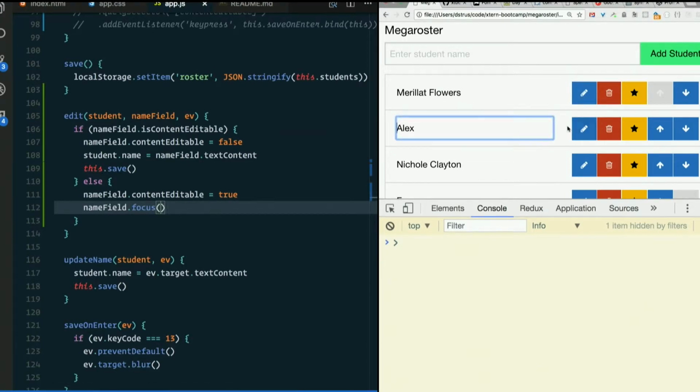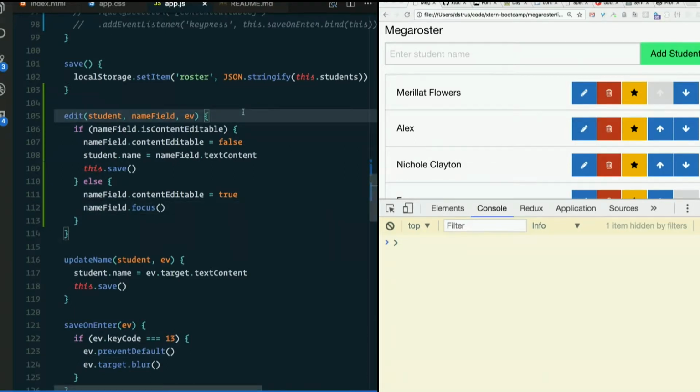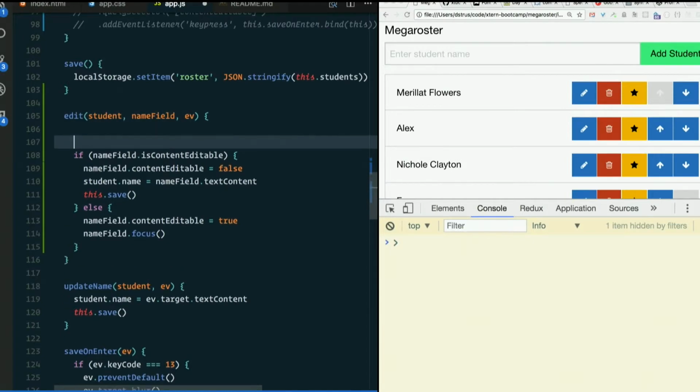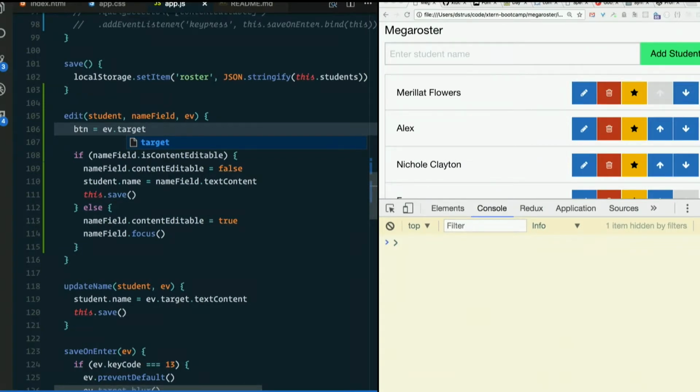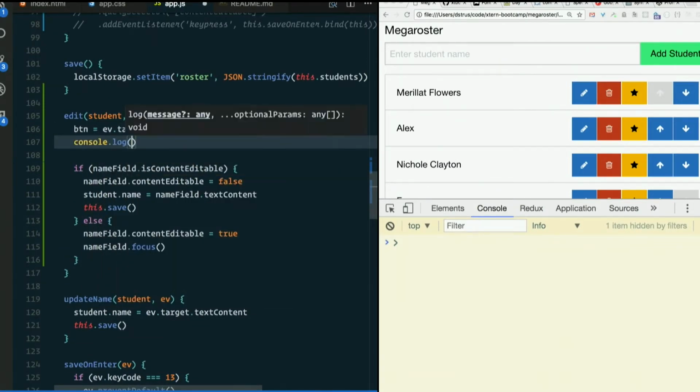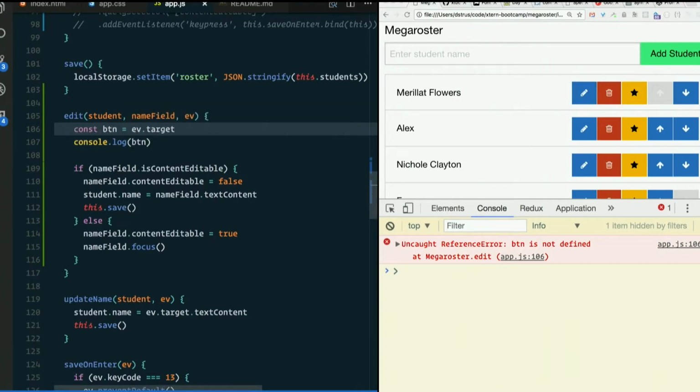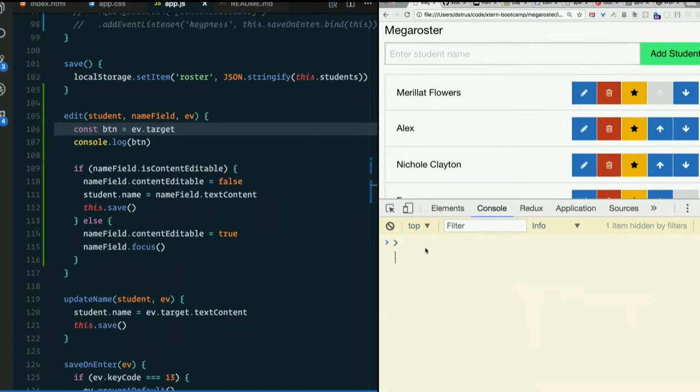Also, you don't know that you need to click this again to stop editing. So let's make it look like a save button after we've done that. So we're going to need the button. That's easy to get. That is the target of the event, right? btn equals event.target. Let's double check that. Console log button. Refresh. Clicky, clicky. btn is not defined. It's because I didn't say const. Click. What? It's the icon. What gives?